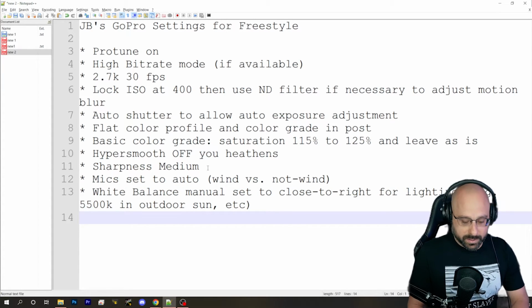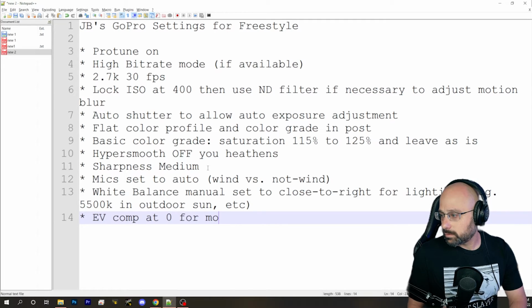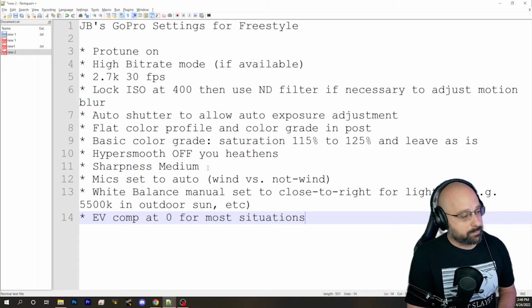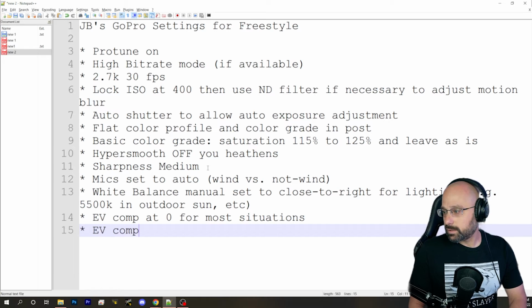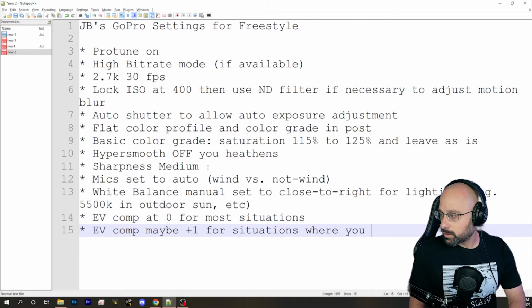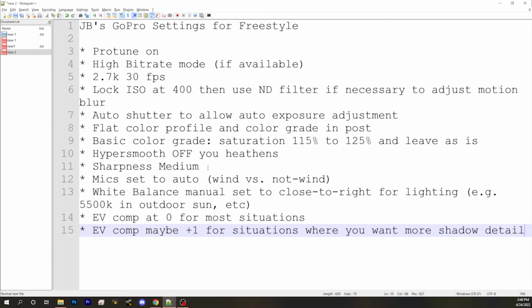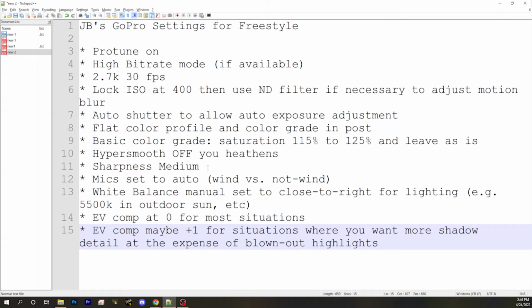EV comp, I'd leave it at 0. For most situations, I find it gets it about right. There are some situations where you might want a little bit of overexposure. Hang on. EV comp may be up to +1 for situations where you want more shadow detail at the expense of blown out highlights. That's risky, though.